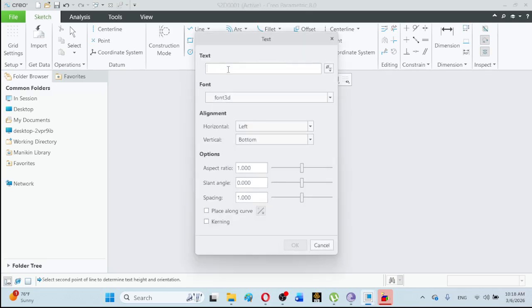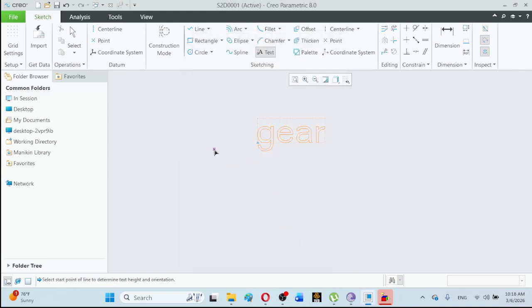So here now we can type any text of our own. For example, I can type here gear. So here I can observe that this text has been placed. So this is actually the text height, which can be controlled by double clicking here, and I can define it to be, for example, 5. Its height is 5 units.